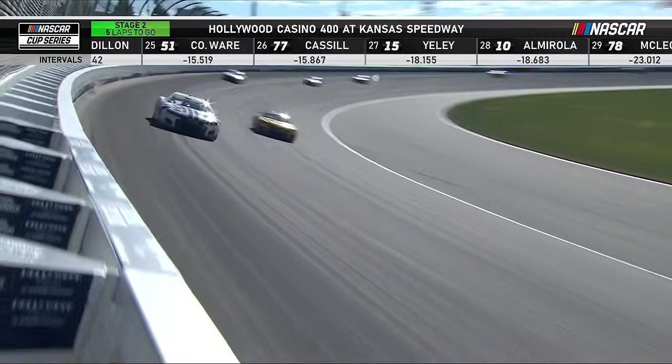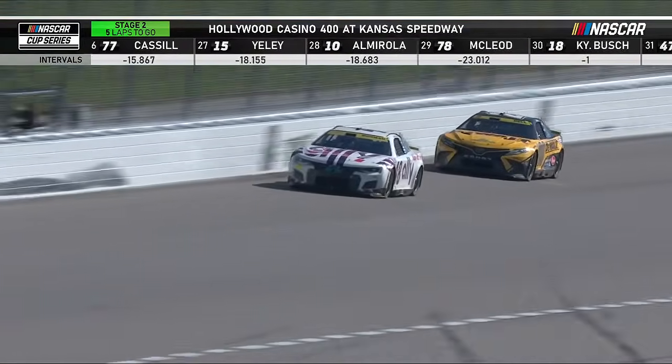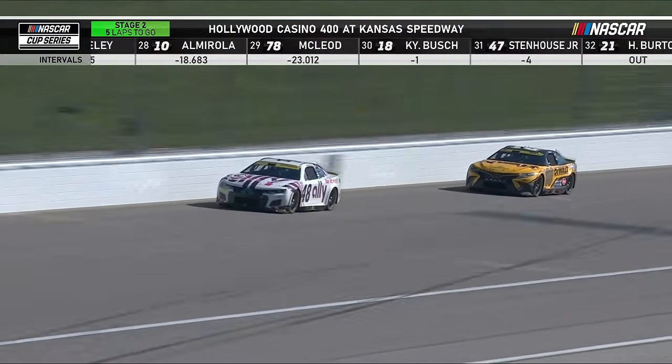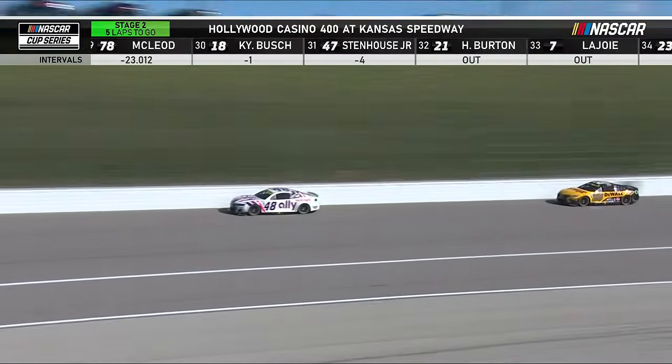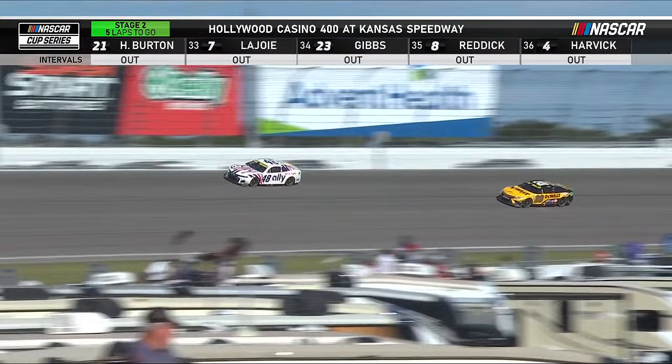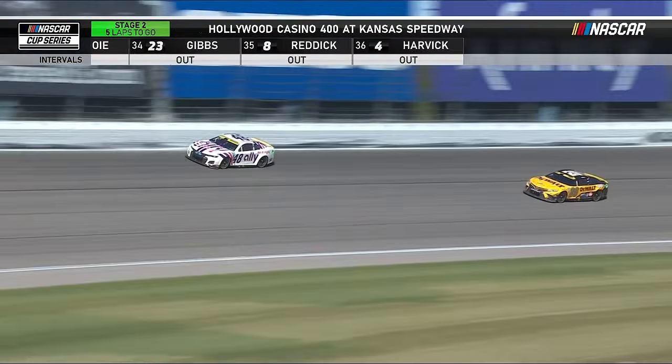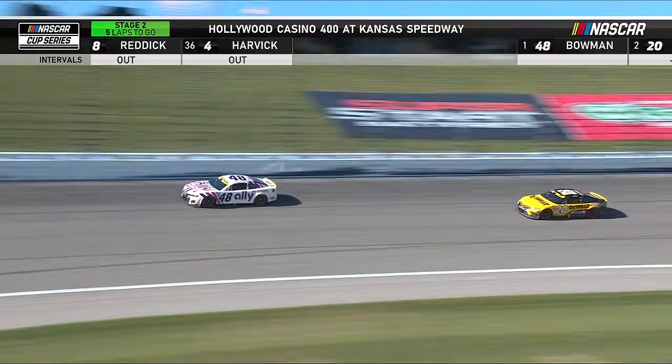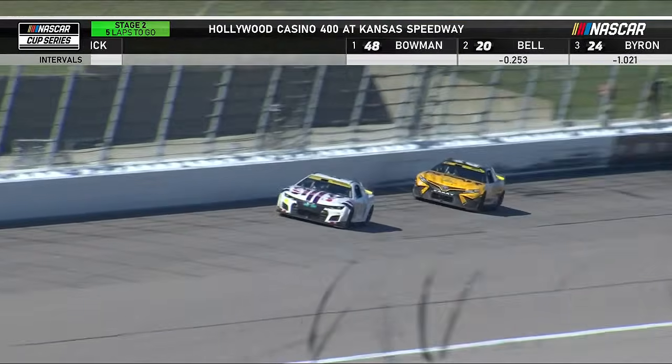Christopher Bell thinking about coming up here and trying to get this lead with 5 to go in this stage. 3 car lengths is the gap, and Bell running just a little bit lower line through the turn than Bowman in that 48. Bell won stage 1.